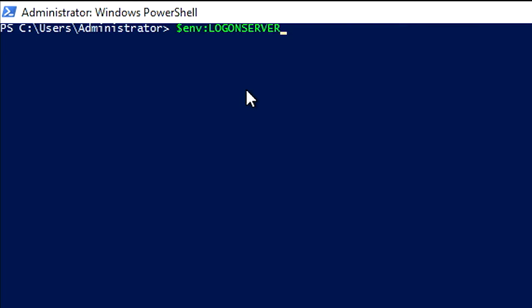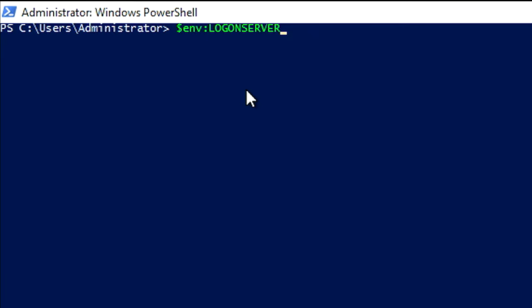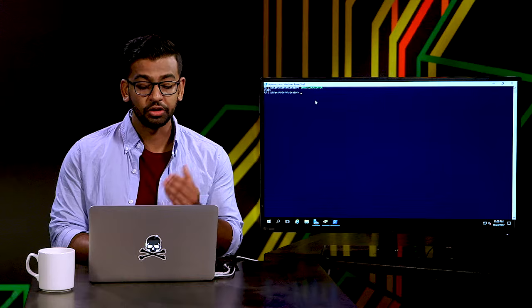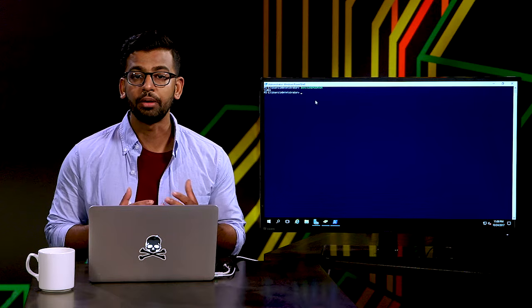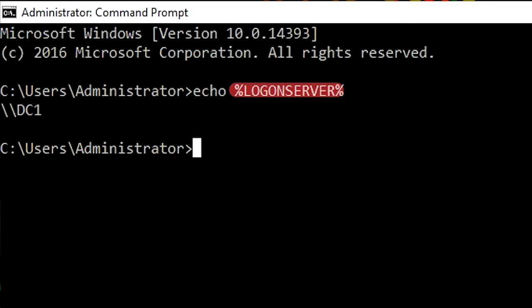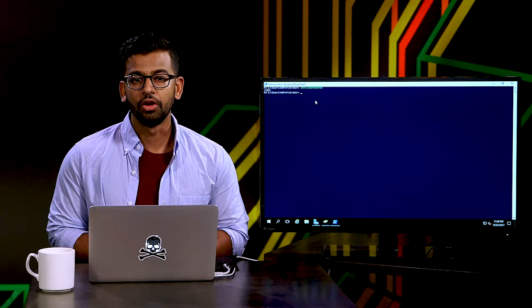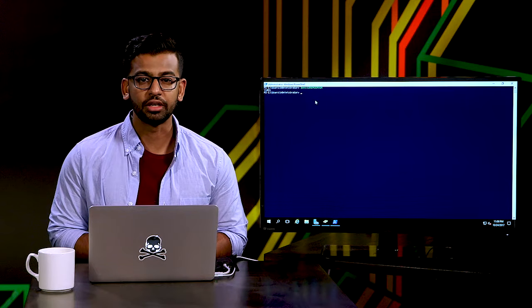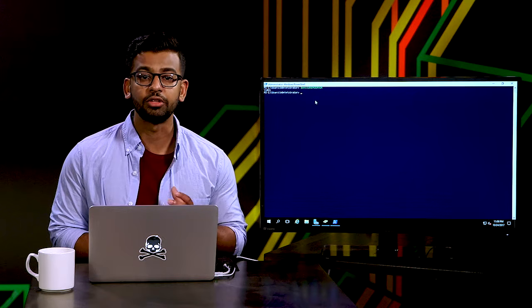The LOGONSERVER environment variable will contain the name of the domain controller that the computer used to log on. Remember that you can see the contents of the variable with this command in PowerShell, which is $env:LOGONSERVER. And it shows me DC1. And you can also get the same results using command prompt, which uses %LOGONSERVER%. Knowing which domain controller you're connected to is useful information to have if you suspect a replication issue.